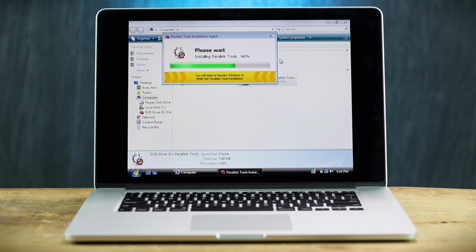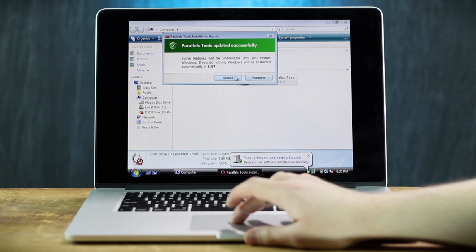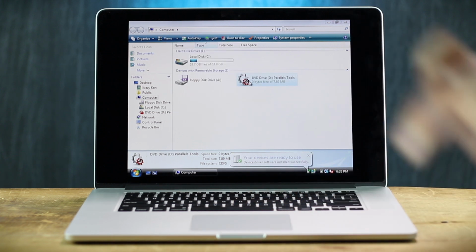My backup plan was to go to VMware Fusion. When it comes to older software, I have more luck with that. But now, we might be okay. A restart fixes everything. And should we postpone it? Let's just postpone it. You know, get a cup of tea or something. No, restart that.